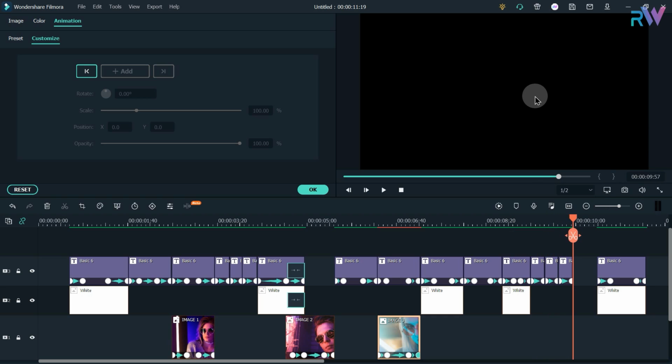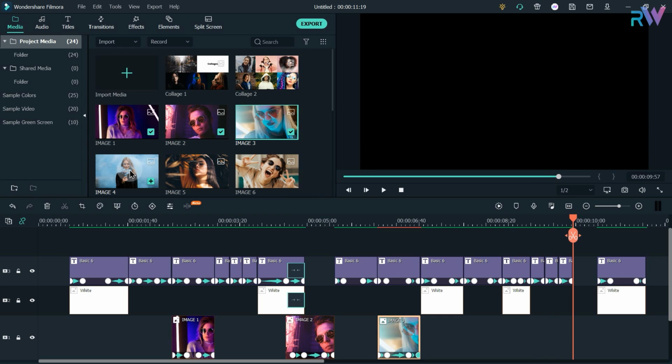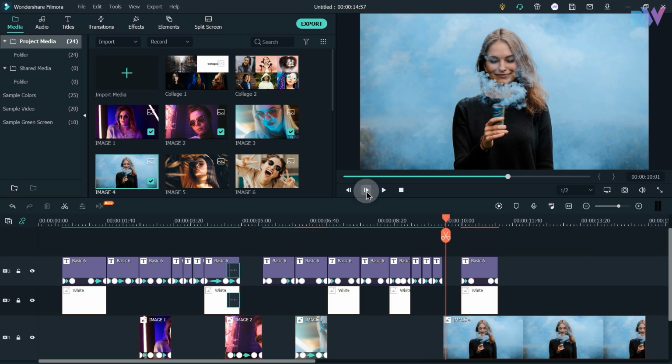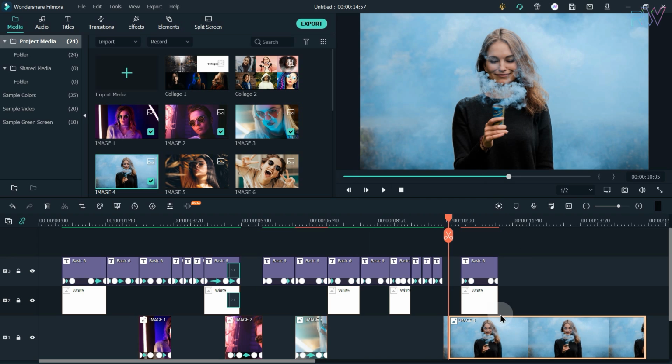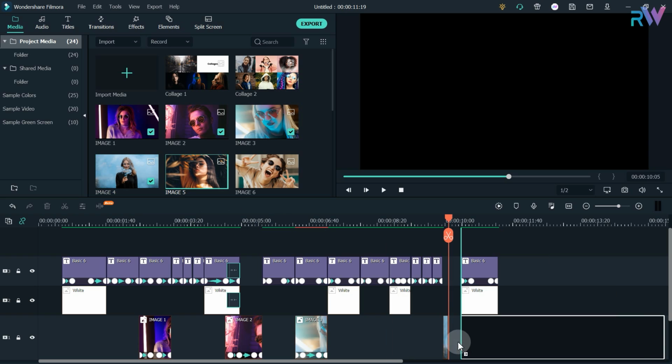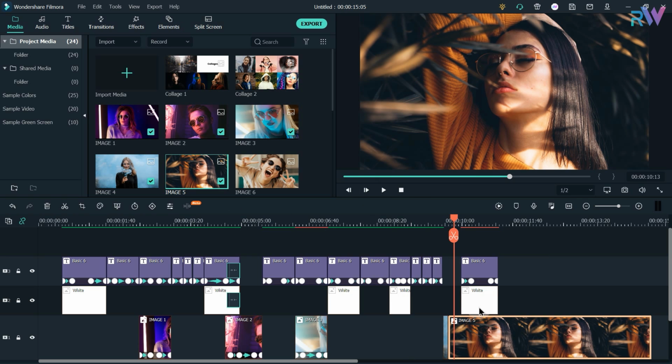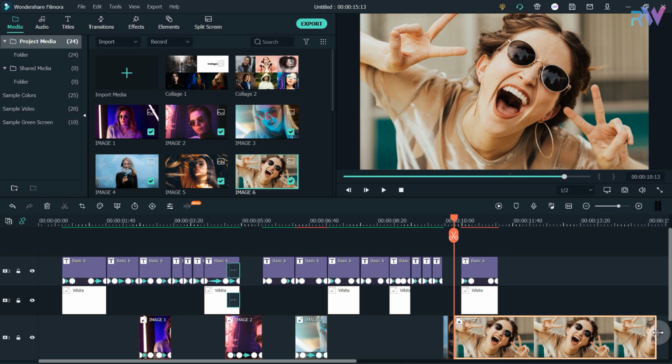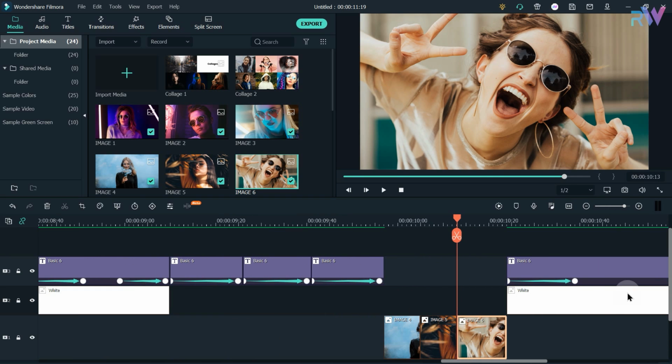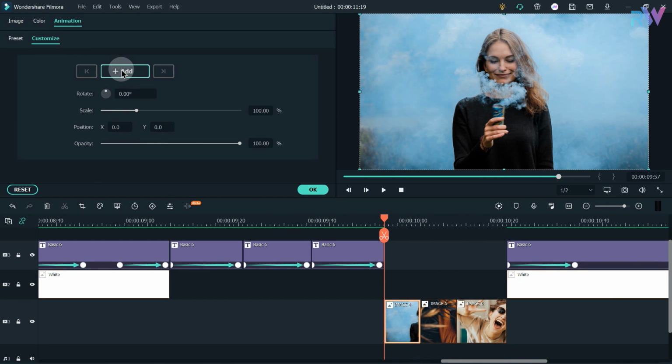Now go to the 9 and 57 frames, bring another image to the first layer, then go to the 10 and 5 frames, then split the layer. Now bring another image here, go to the 10 and 13 frames and split the layer. Now bring another image here and change the duration and add the keyframes and change the settings just like this.